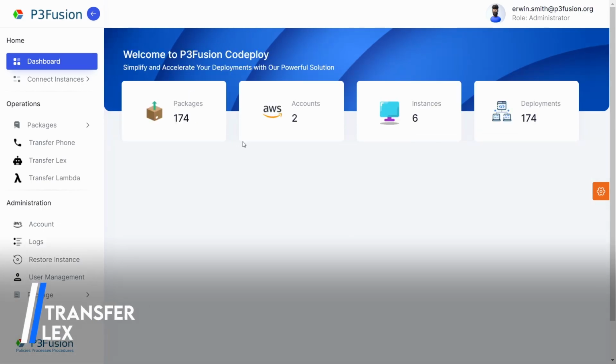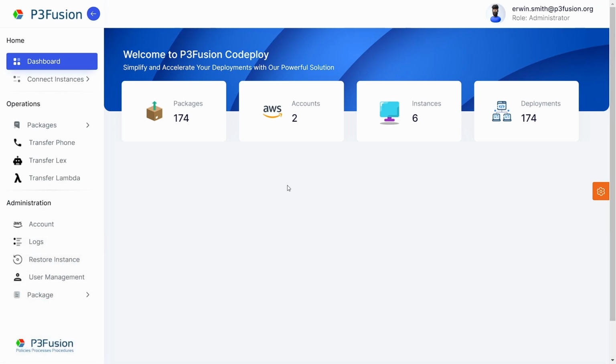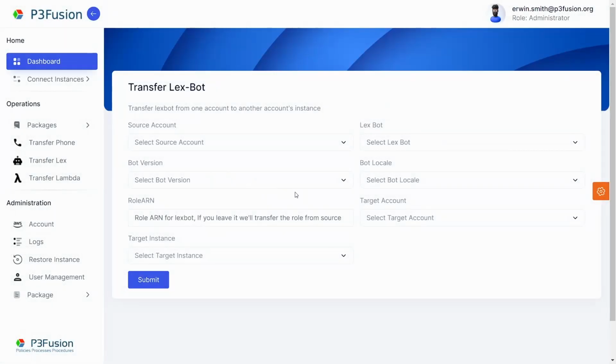Discover how CoDeploy simplifies the transfer of Lex Bots across AWS accounts with the Transfer Lex functionality. Click on Transfer Lex in the Operations menu. Choose the source AWS account from which you want to transfer the Lex Bot. Select the appropriate Lex Bot, bot version, and bot locale from the drop-downs. Enter the role ARN for transferring the Lex Bot.